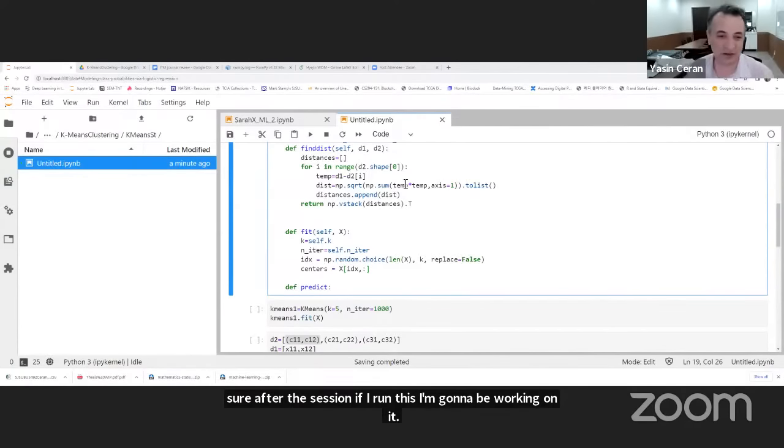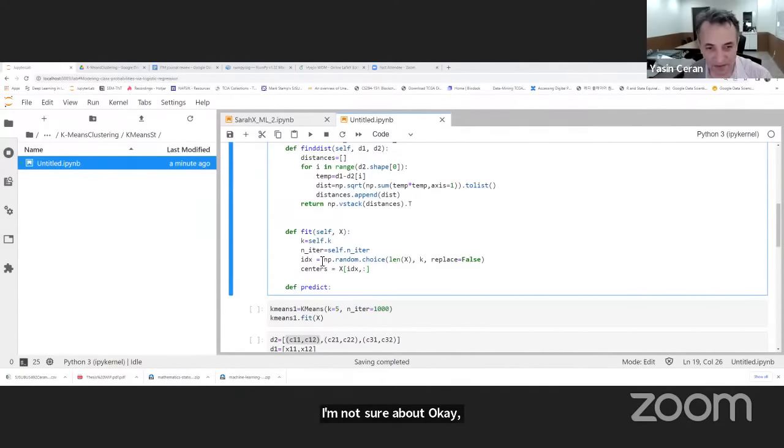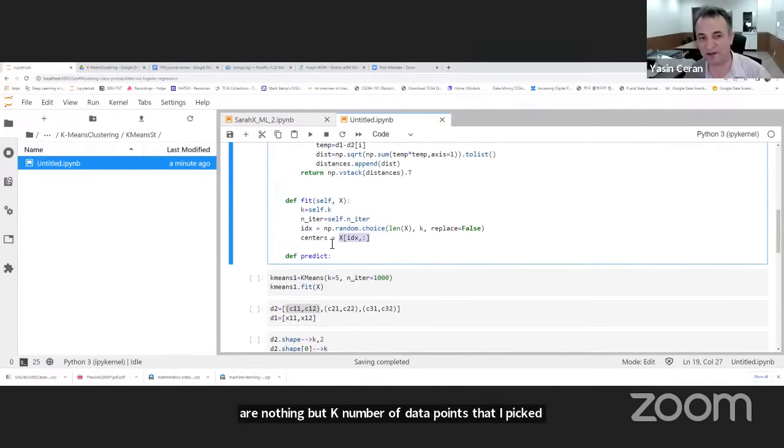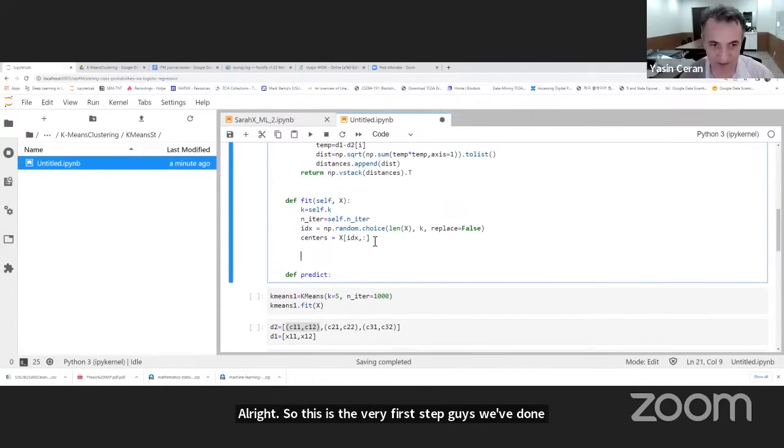Okay. So again, repeating, we picked the indices of the data points that are going to be the random centers of the clusters. These are the centers of the clusters, which are nothing but k number of data points that I picked randomly from my data points. All right, so this is the very first step, and we're done with it. Next, it is time for me to find the distances.